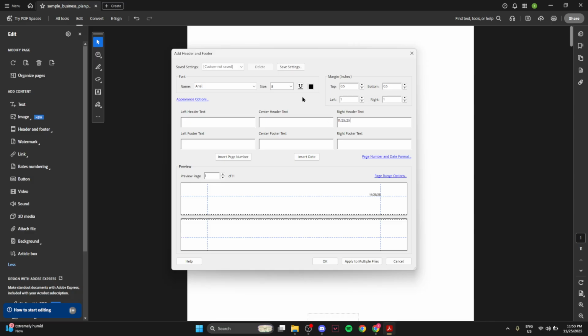Additionally, you may want to make use of dynamic fields. These are especially useful if you're dealing with longer documents or consistent information that needs to appear throughout the file. Look for options to insert page numbers, the current date, or other variables that can auto-update as needed, ensuring accuracy and consistency in your document.